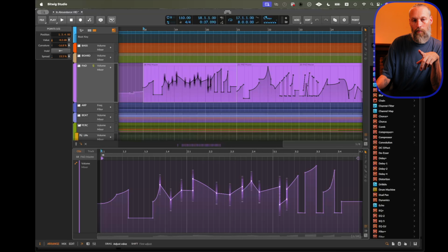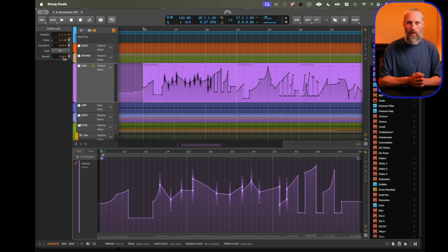Spread is where things get super interesting. If I add spread, the dots become a line. What it does, it adds randomization to your automation. So I have an automated curve. It will always play that automated curve.